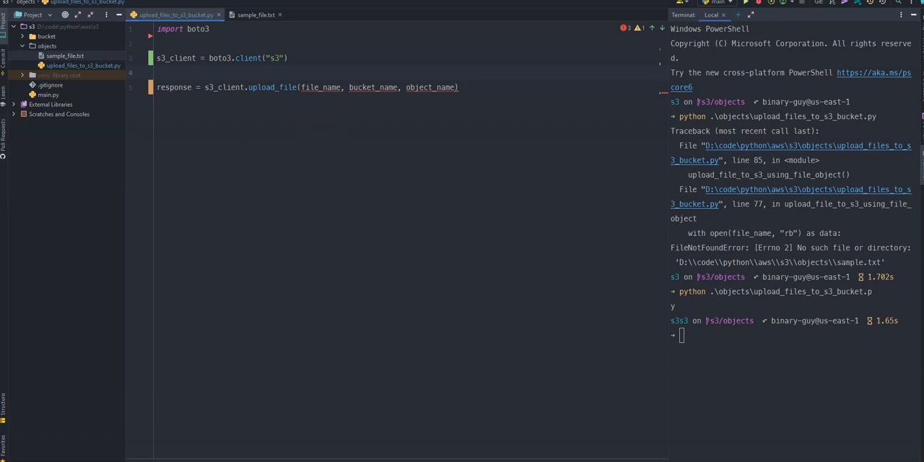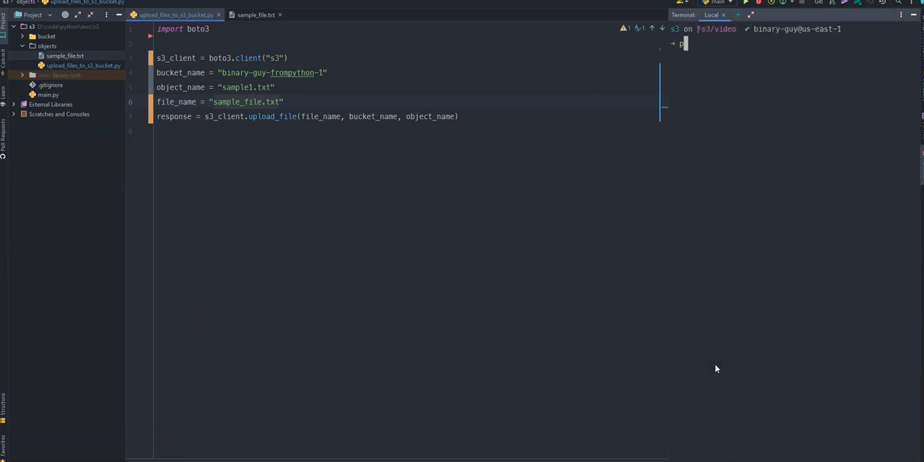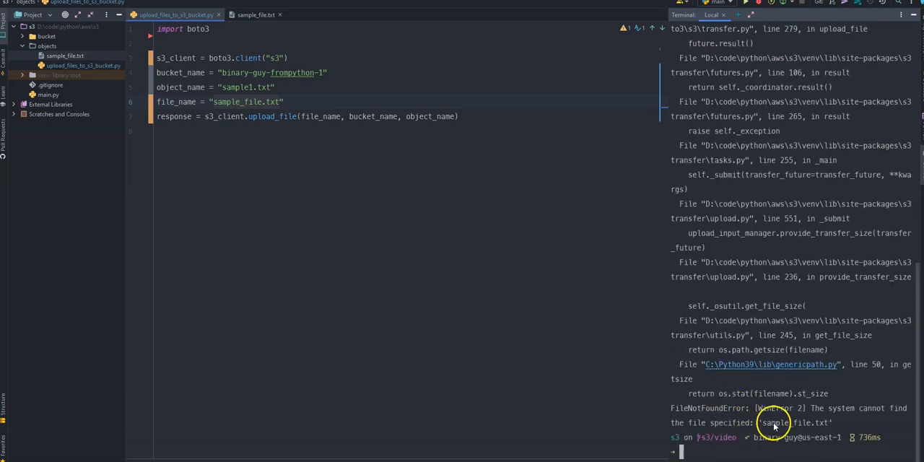I have already created those parameters, and let me just copy paste those here. Our file name in this case is samplefile.txt. So let's try to run this program and see what we get. If we try to run this, we should get an error. And if you already know what that error is, that's good to know. It will say that the samplefile.txt is not found, and this is happening because it doesn't know where this samplefile.txt is present on your system.